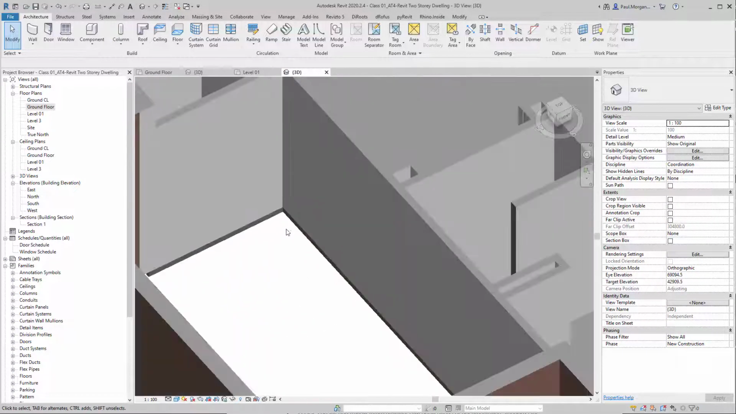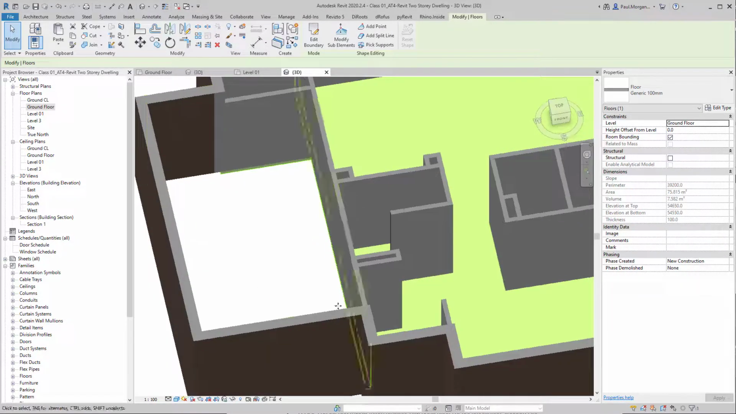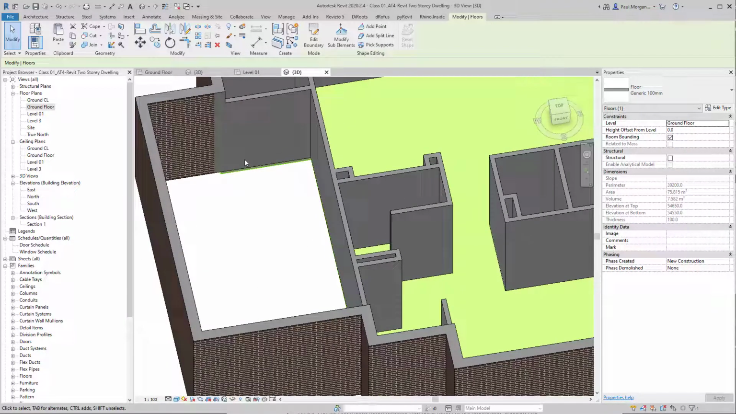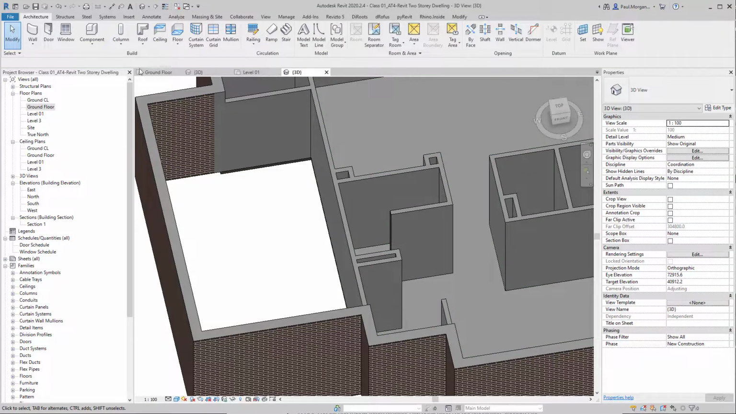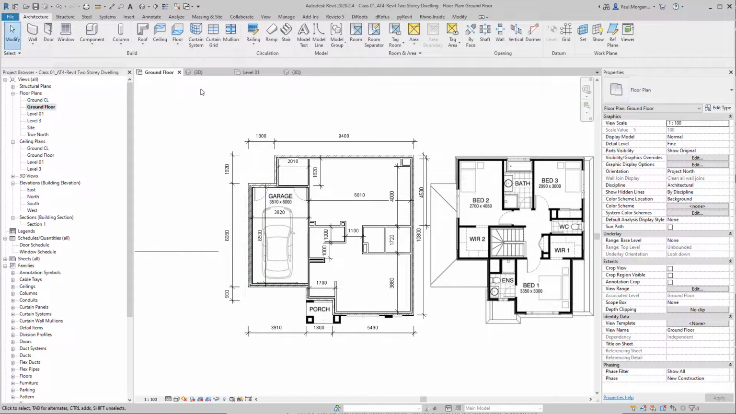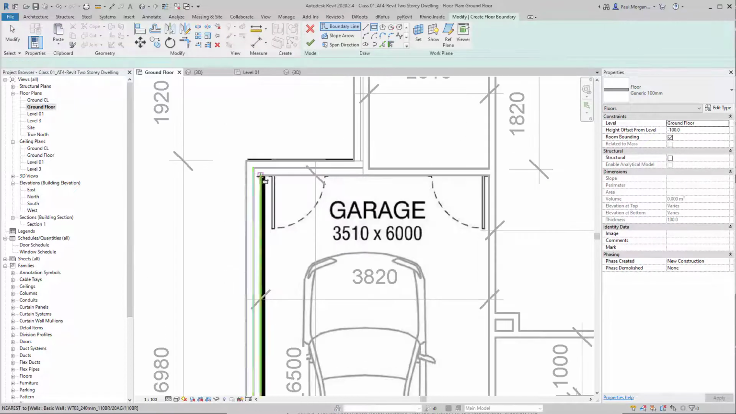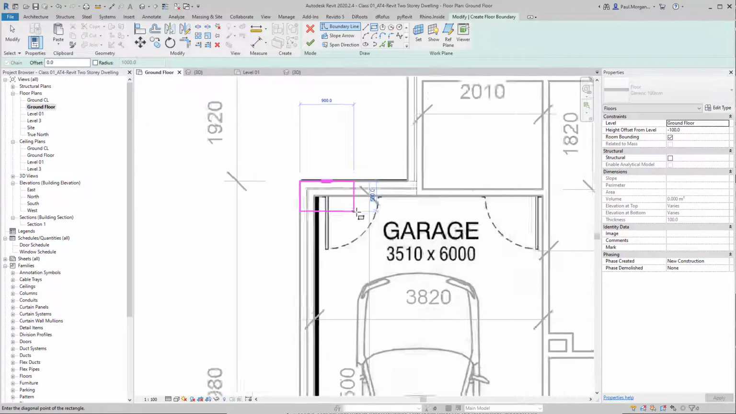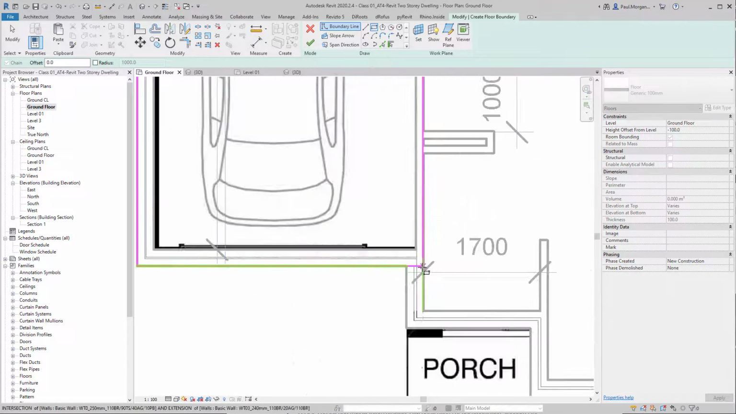Next up, I'm going to finish off the garage by drawing my concrete slab in the garage and then dropping that further down, because it's pretty typical that in garages you have a step down into your garage area. So I'm going to go back to my ground floor plan and let's go for another floor. And let's just draw a rectangle to begin with. And I'm going to do something that looks like this.